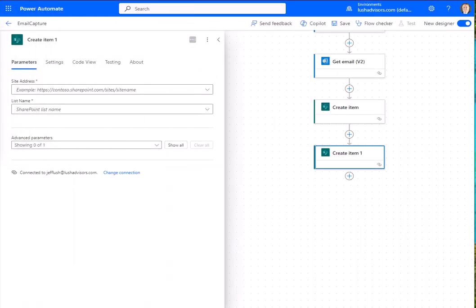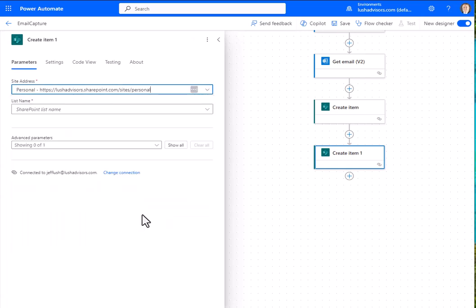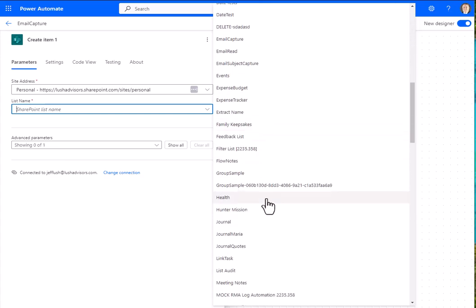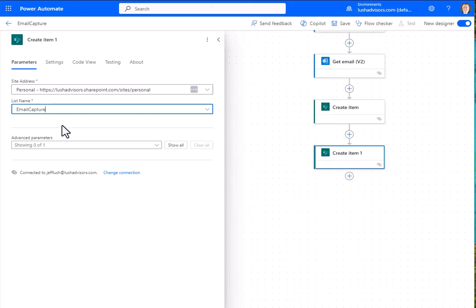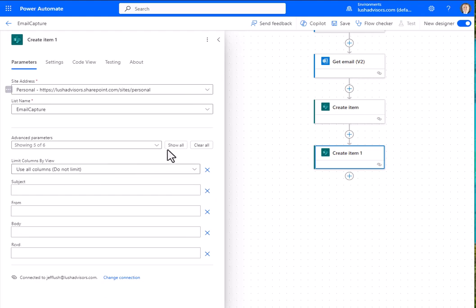Good. All right. The next thing we're going to do, once we hit create item, do you see it right here? It's going to pop us into this screen. And here, we're going to select the website that we have it to, which happens to be personal. And then it's going to come up with what lists are inside of personal. In this case, we're actually going to email capture. So let's go down to email capture. All right, we're going to do again a show all, and we're going to plug in all of the values. Now title we don't have, so we don't have to worry about that. Okay, and then we're going to just pump in subject, etc. So we click on here and we type in subject.